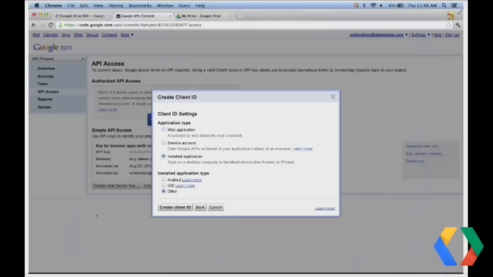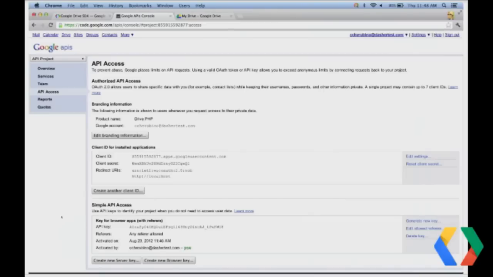That's right. So let's say installed application, and then this is not Android, this is not iOS, it's other, which is a command line application running on my computer. I click on Create Client ID, and what I get is a new box titled Client ID for Installed Applications, which includes Client ID and Client Secret.